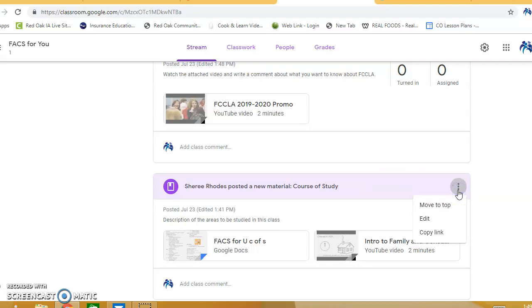When I click on the three dots, I have three choices. I can move it to the top, I can edit that page, or I can copy the link to send it to students. I want to move it to the top. So I'm going to do that.